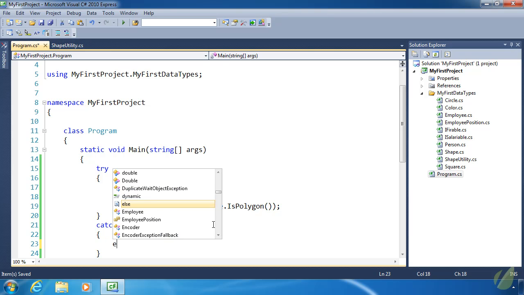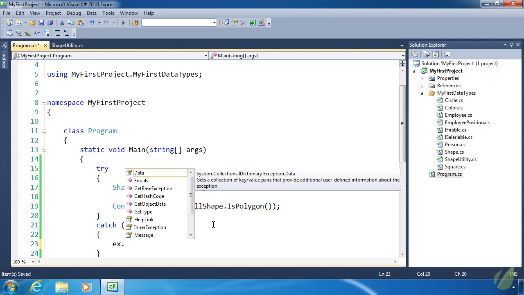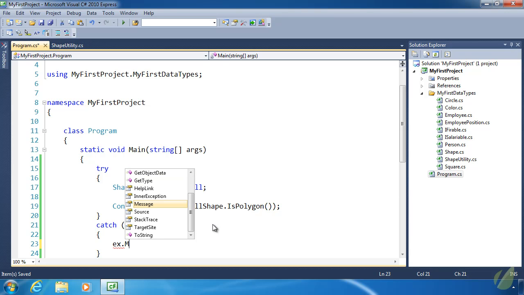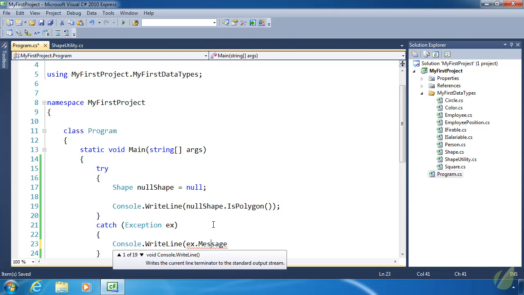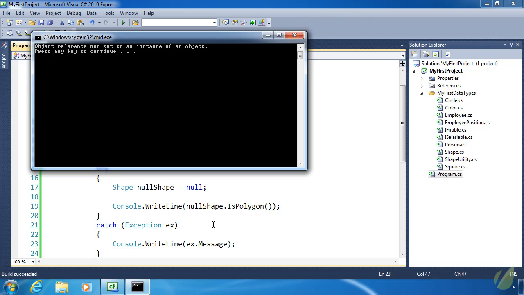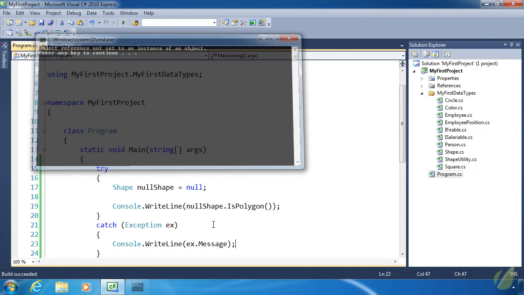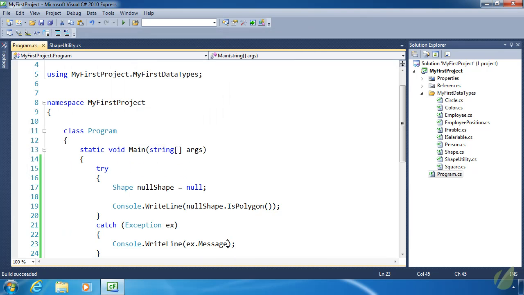So if we wanted to, we could use this as any other type of value, and there's a message property of this object that we could use. So we could do something like console.writeLine, and then write that message to the console. Now, this isn't going to be overly helpful for the user. Object reference not set to an instance of an object. That means something to us, not to the user. So we might want to say something like this.